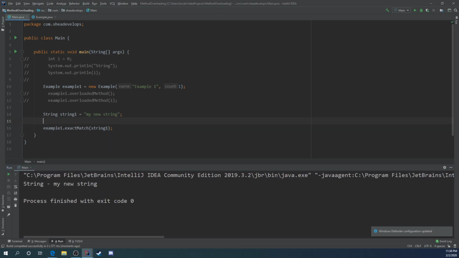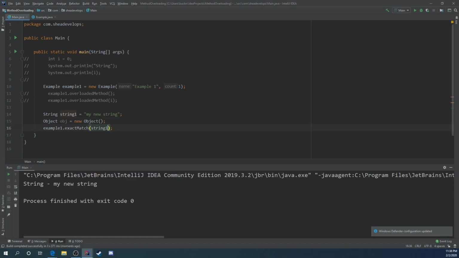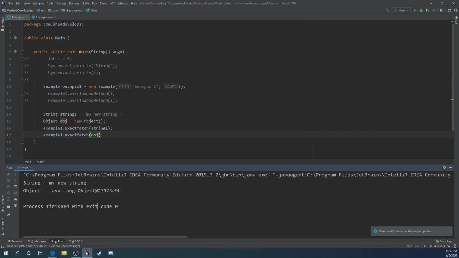Now let's create an object. Object obj equals new Object, and we're going to pass it to exactMatch. This one will print out the reference to the object that we just created, called obj right here. So if you guys are starting to understand how that works, talking about exact match and the method signatures and how all that works together.